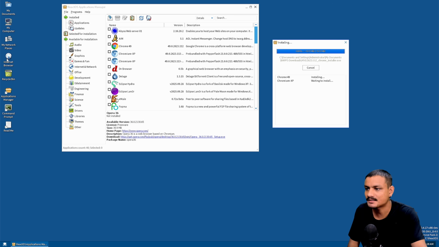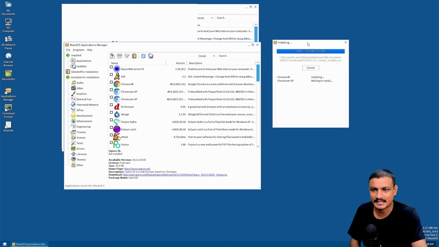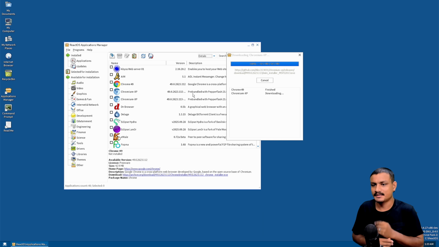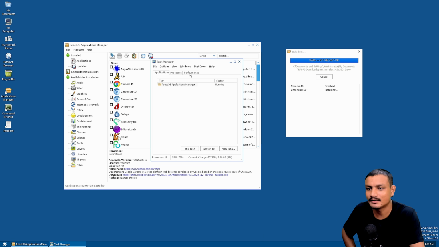Can I launch another thing like the recycle bin or something? Nope, they're also not accessible. The only thing that is working right now is the application manager and this installing box. Oh, something happened. All the windows went down. Okay, Chrome is installed. The more apps you open, the laggier it gets. And it's frozen again because it's installing Chromium.